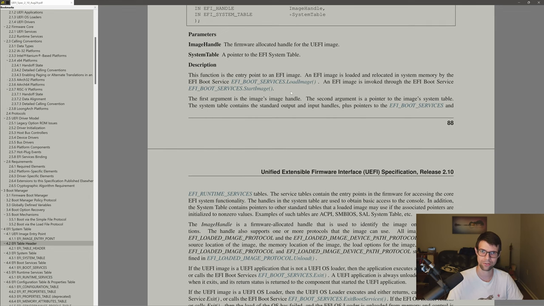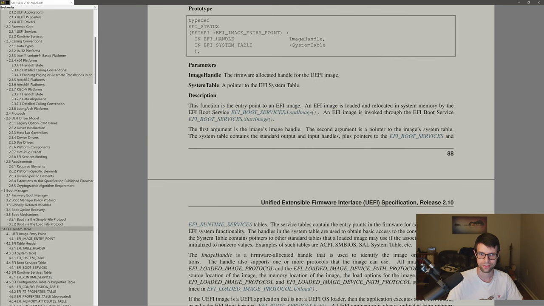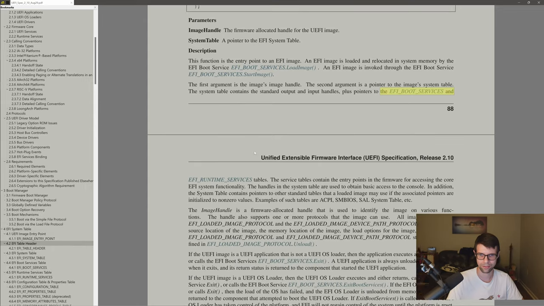So if you want to load your own stuff, or if you're writing firmware and want to know how it works and you're loading a bootx64 EFI file, for example, you can use load image and start image for the supported way to do that. And we'll also have pointers from the system table to boot and runtime services.